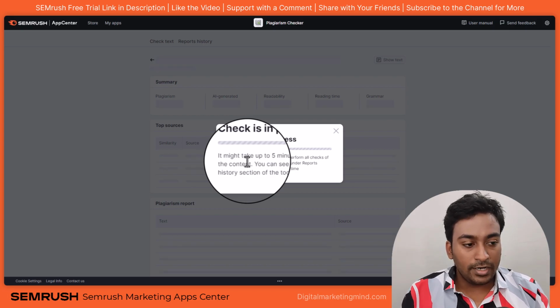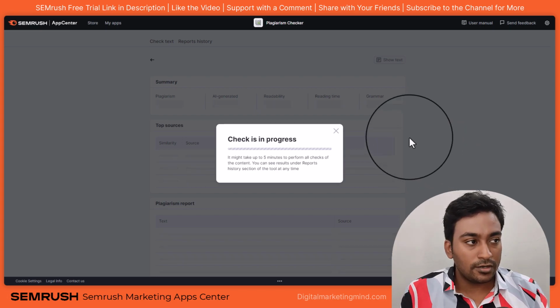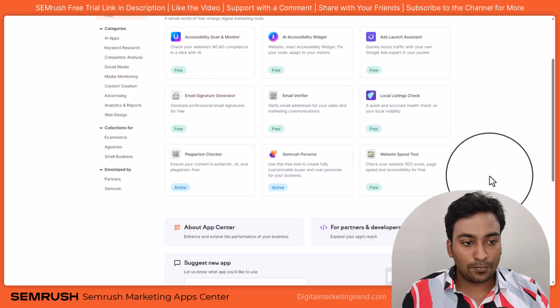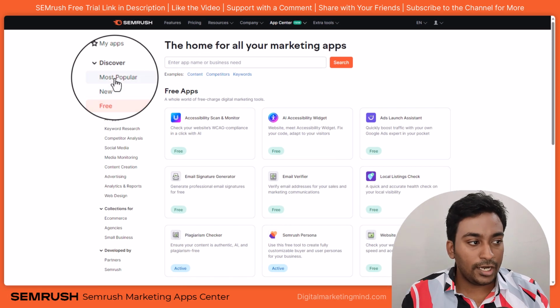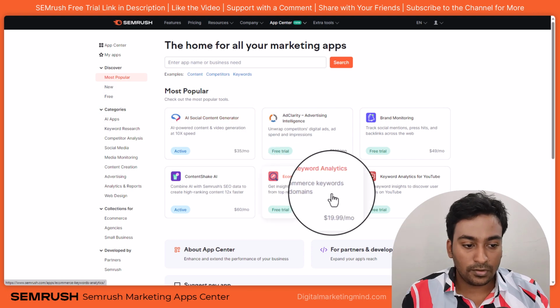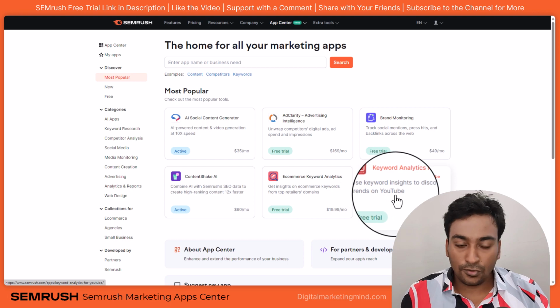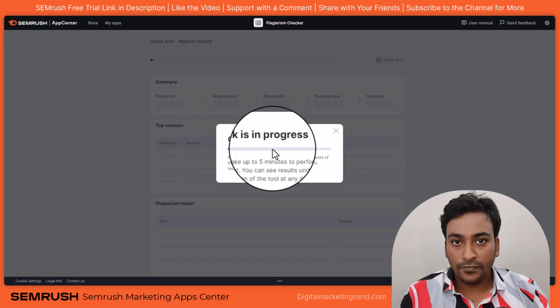It says that it might take 5 minutes. Let me wait until this finishes to showcase it to you, because we are not just limited to that. I'm just exploring one tool, but you have access to so many free tools and also other paid ones, or you can see the most popular. You can go into My Apps, so you can see all the apps which you are using or subscribed to. It has AI tools, keyword analytics, and YouTube keyword research tools. All these options are available within App Center. Let me see, it's still not finished. I'll pause the video and come back.